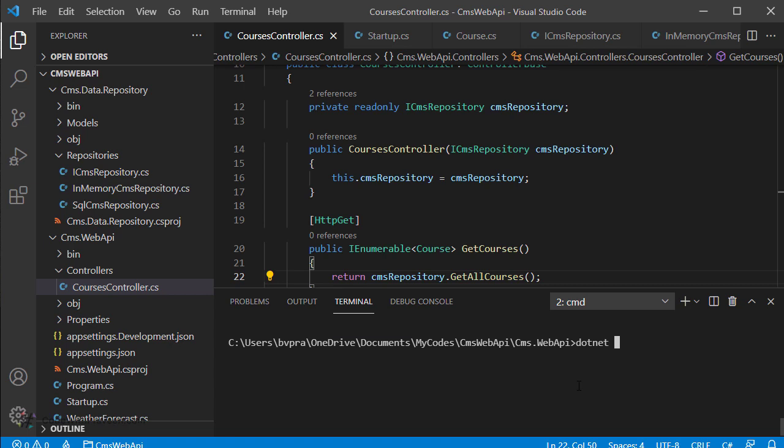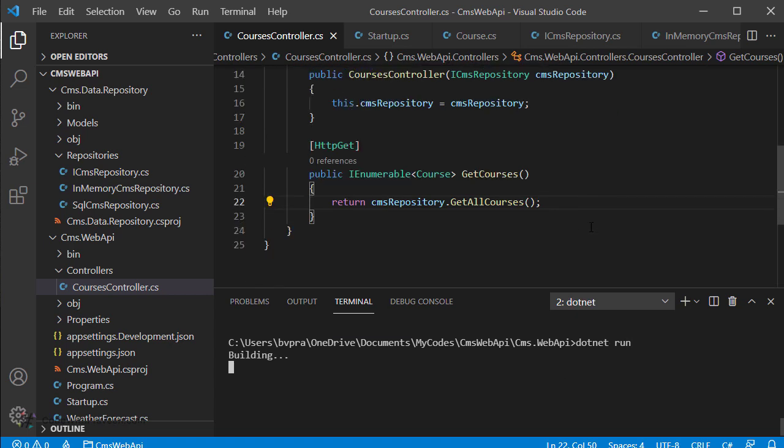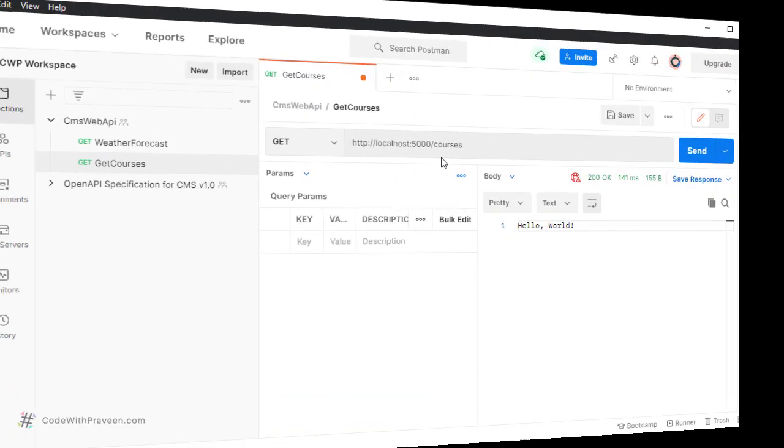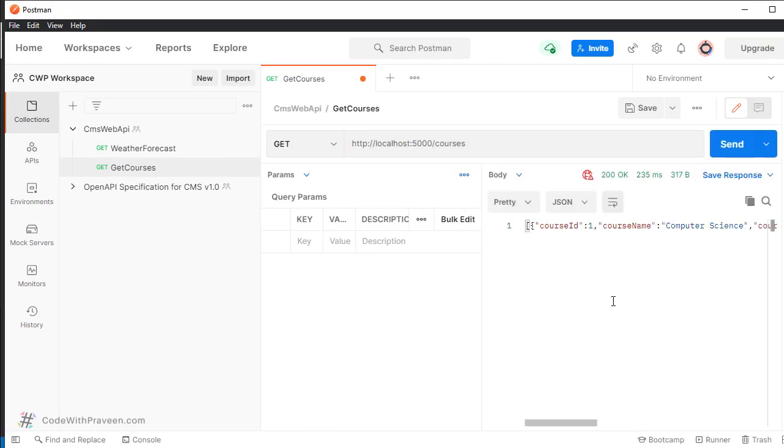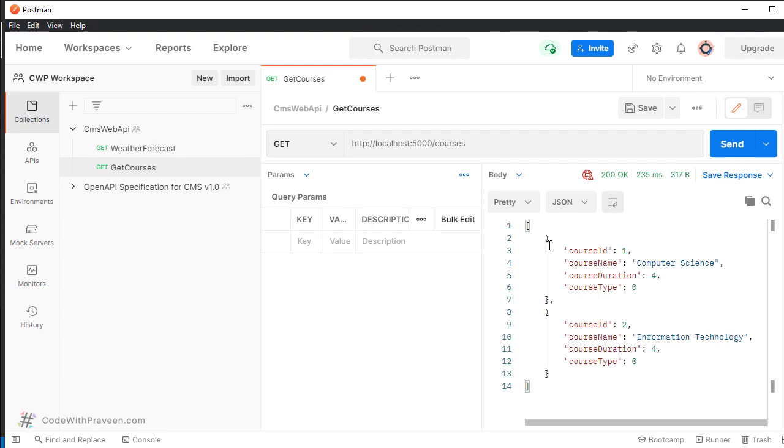Next, go to the terminal and run the Web API service. Once it has started, it will be listening on the port 5000. Go to Postman and execute the get request for the course resource. It will show you the list of courses that you have just added to the repository.